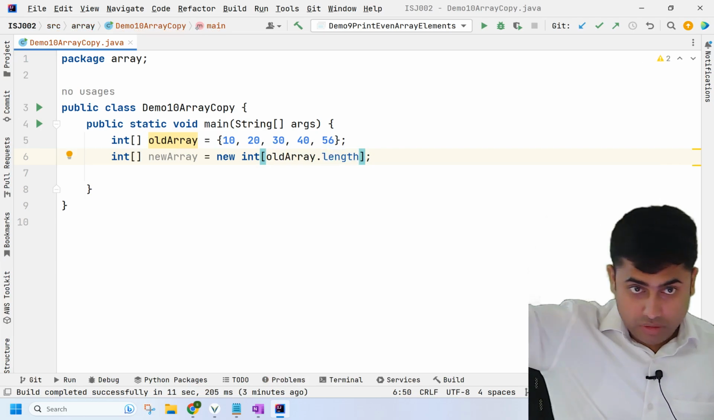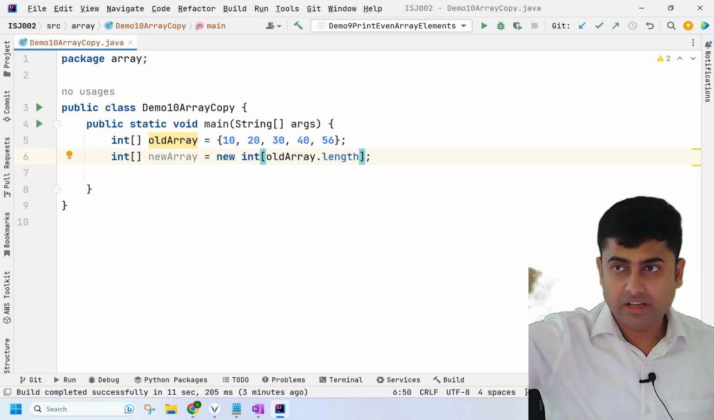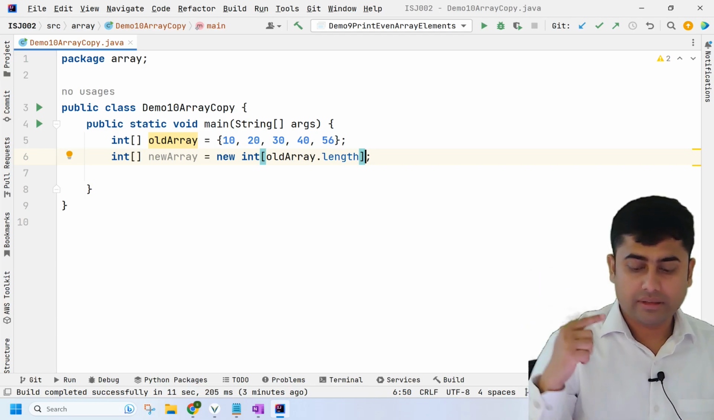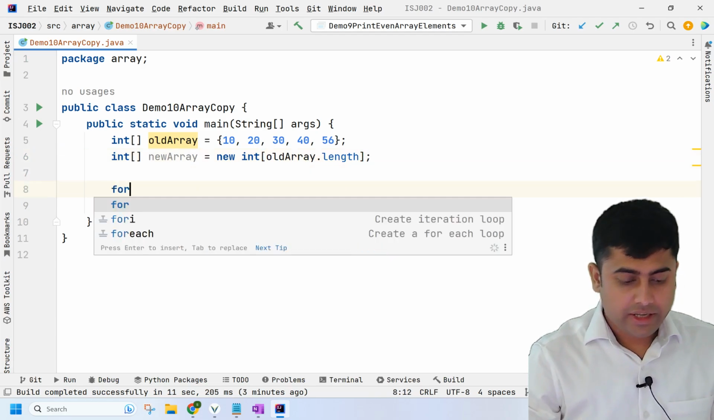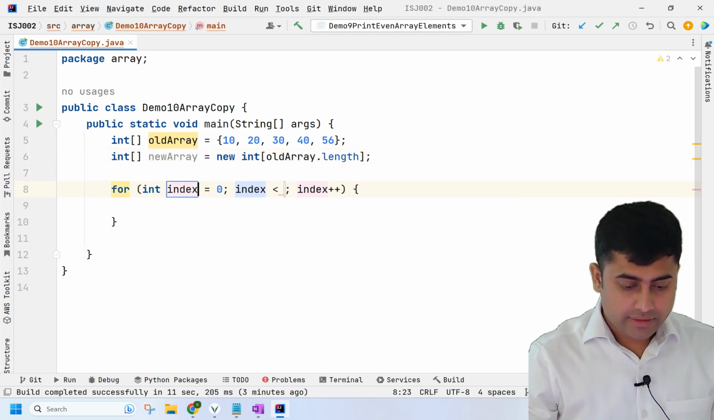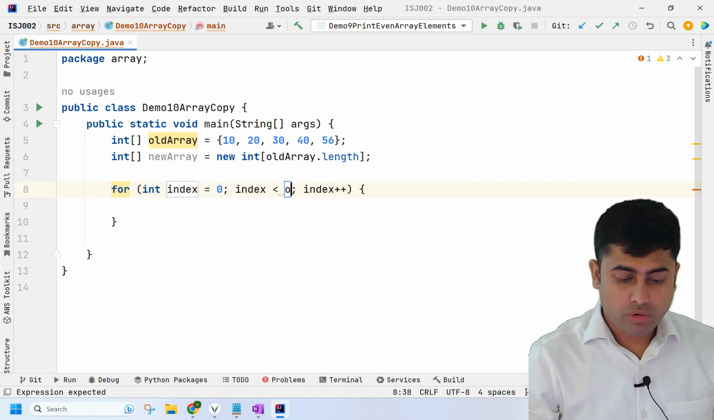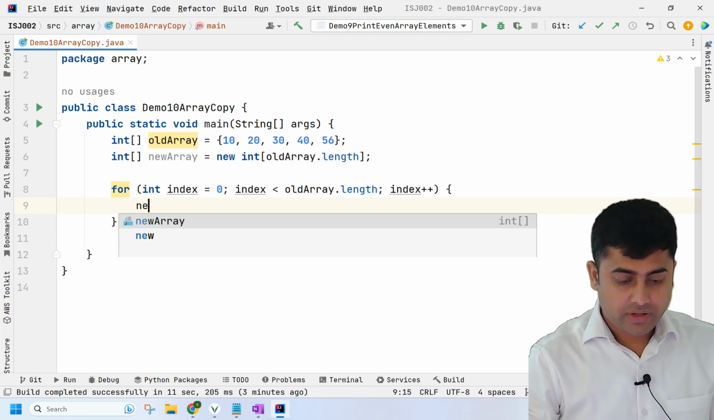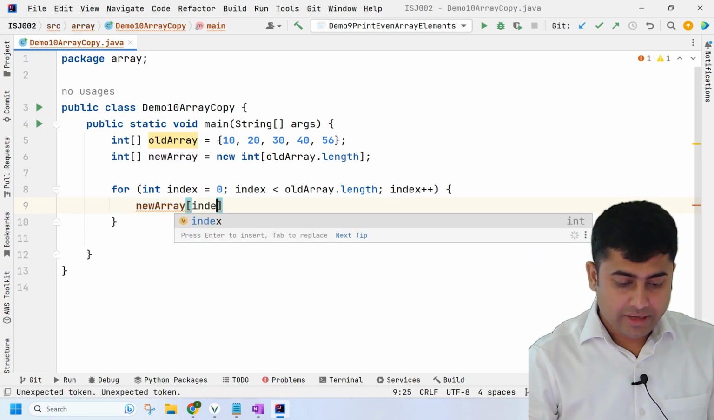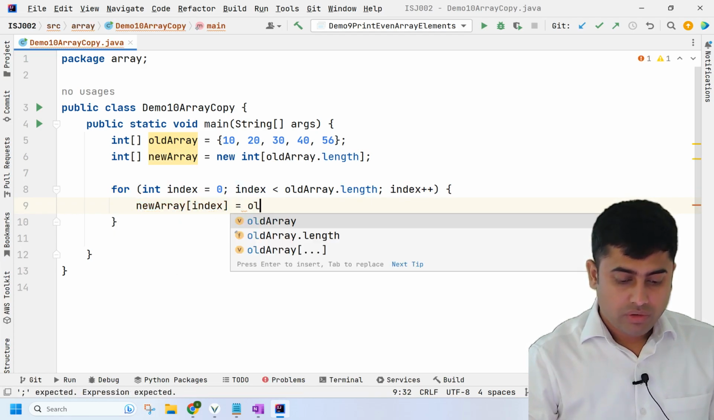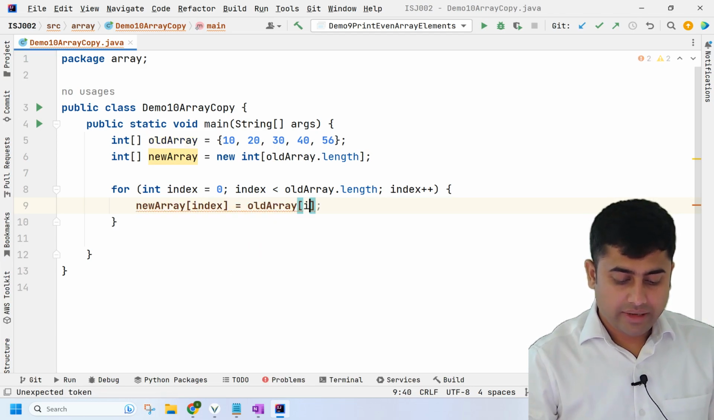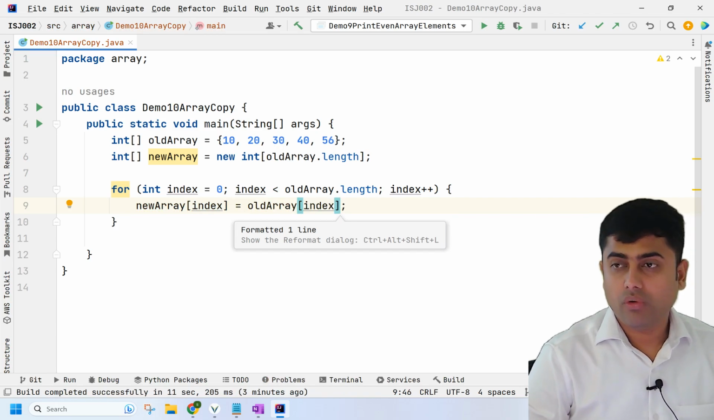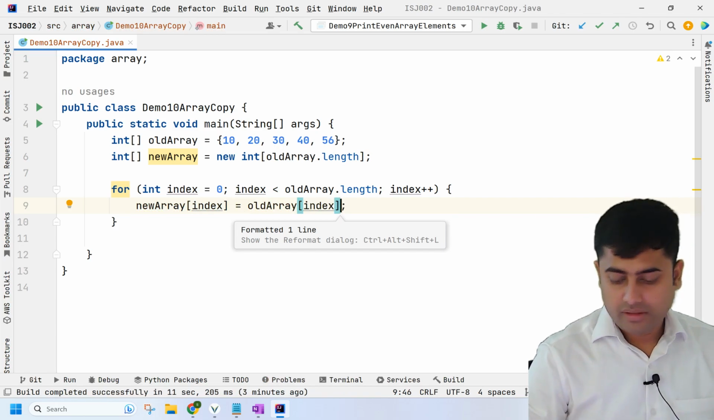Now the object is created. All values are initialized with 0, 0, 0. Now I want to copy this 10 into that other place, 20 like this. So how do I do that? I take a for loop. Index will start from 0 and go up to old array dot length. Then new array of index equal to old array of index. That's it.